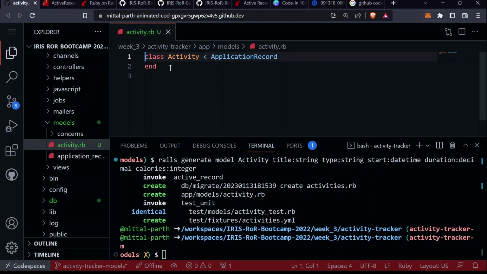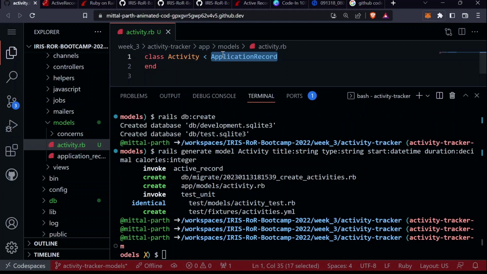Here you can write more model functions. It says class Activity, which is inheriting from the class ApplicationRecord. You would see more of this ApplicationRecord in every model. Next, the test units are just for testing, and this is where the tests live for any kind of testing on the model that you would like to do.